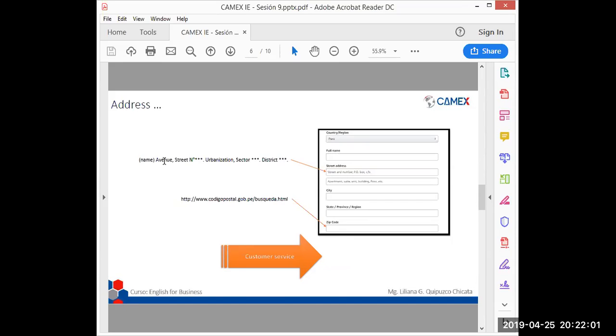Let's say Tomás Valle Avenue 123. Okay. Then I'm going to put the sector. If I live in a sector or maybe an urbanization, let's say urbanization area, and then the district, let's say district Cercado de Lima, district Los Olivos, or the district where I live. After this, they will ask you for the city. In this case, I could put Lima. The state, province, and region, you would say Lima, Lima, Lima. And finally, the zip code.